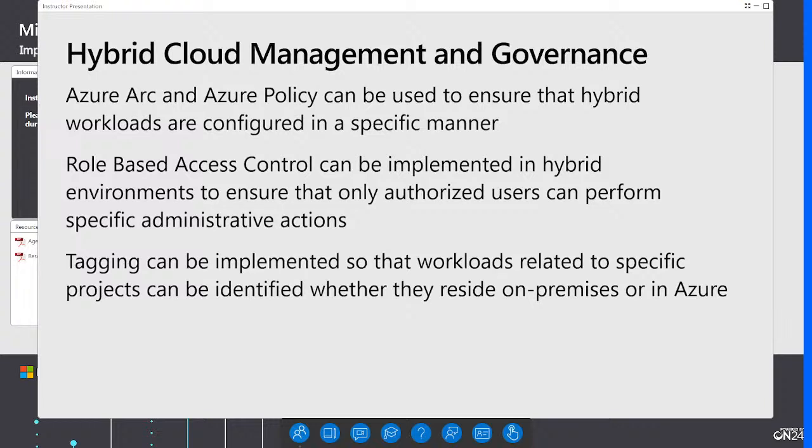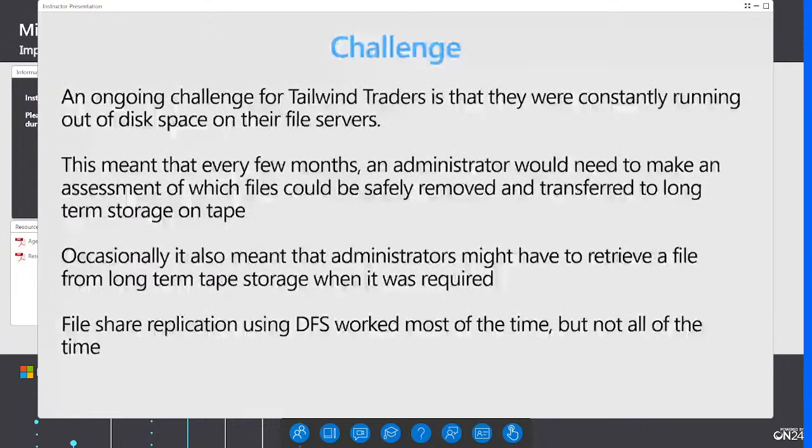Okay, so another challenge for Tailwind Traders. Like everybody, they've got file servers. In fact, file servers are the most common type of server in the world. And file servers have a problem. People keep creating new files, and they very rarely delete old ones, which means file servers tend to run out of space. And what we all do as IT pros, as administrators, is often we sit there and go, well, the file server has run out of space again.